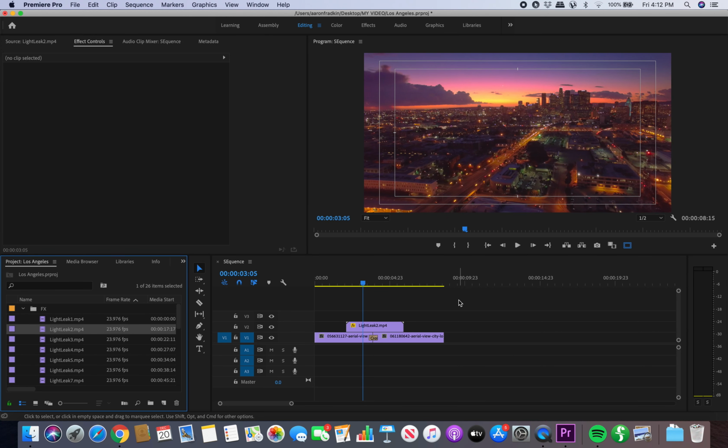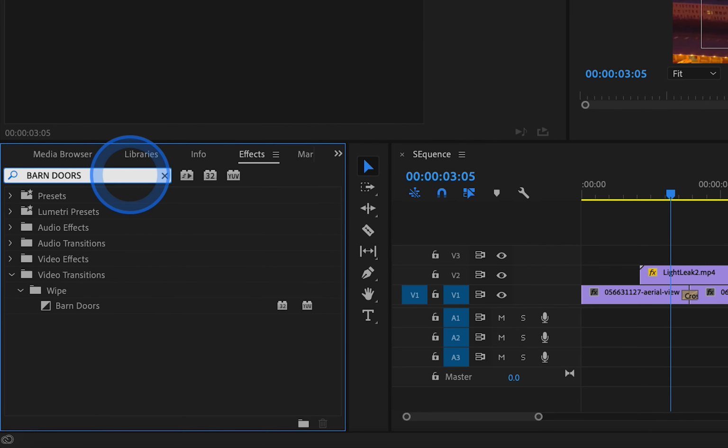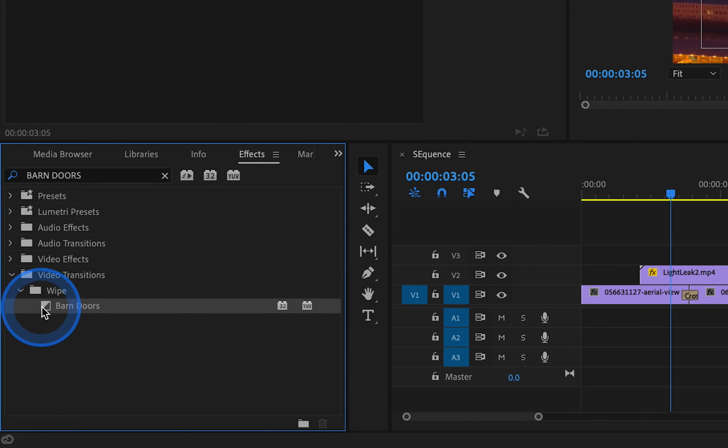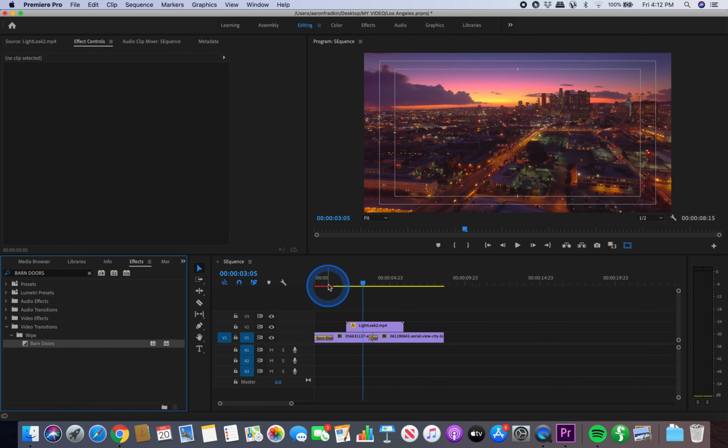So now that we have a perfect seamless light leak transition between our two video clips, let's open the video with a nice effect. So there's a bunch of effects that you can choose from. I'm just going to show you one in particular. So let's first go to our effect window and let's just type in barn doors. So that would be under the video transitions wipe subfolder. You'll find the barn doors effect. And let's just drag and drop that to the very beginning of our first video clip.